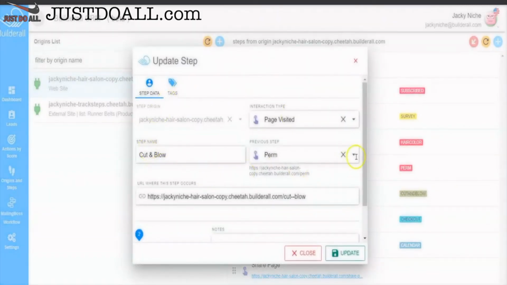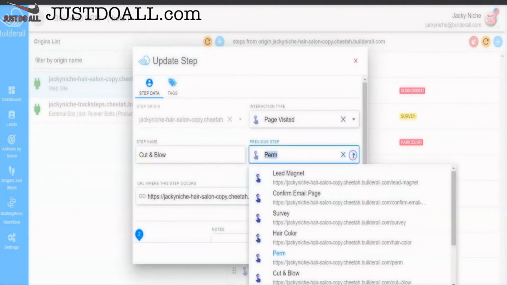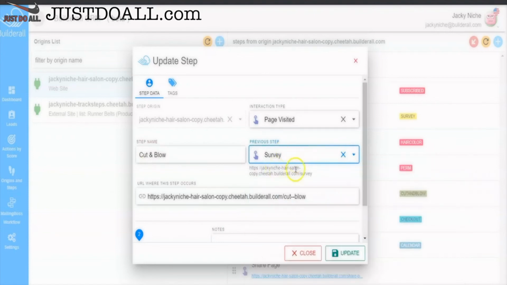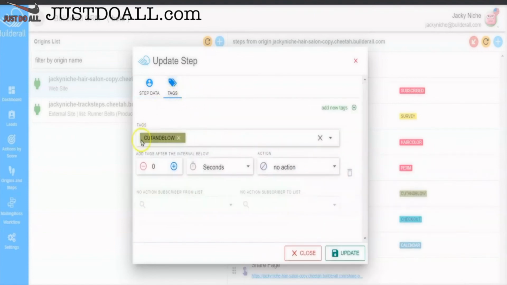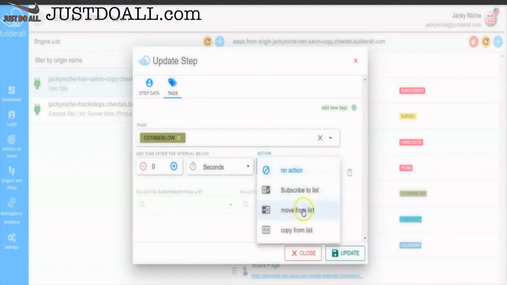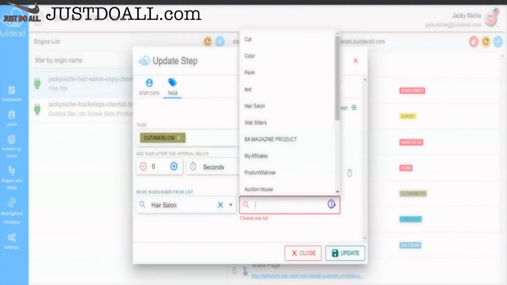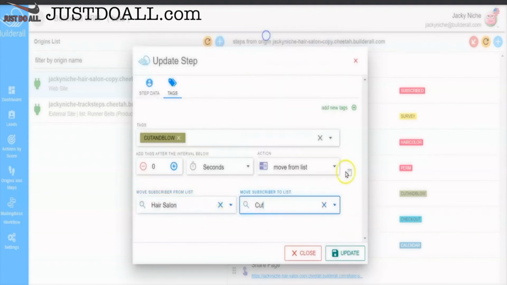Cut and blow. The previous step. I don't know why it's wrong, but it's supposed to be survey. Because that was the previous step for the cut and blow. Go to the tags. Action that needs to be taken is move from list. You can see there are other things and actions you can do too. We must move from the hair salon to the cut and blow and update.